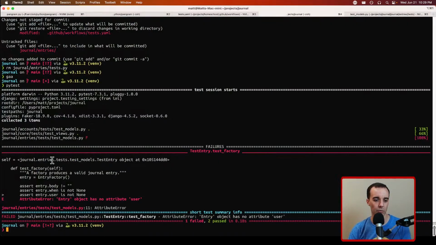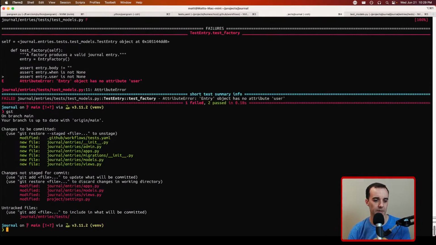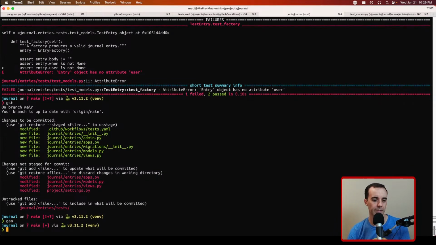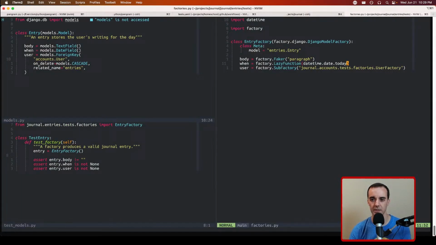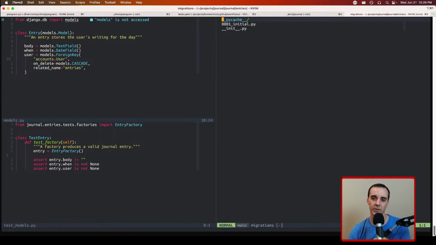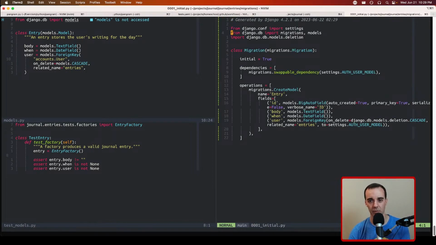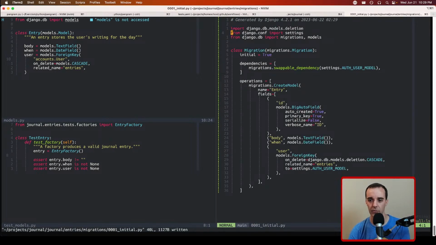Okay, so we've got all of this stuff. Let's go ahead and add that to the stage. Let's make our migration. So I'm going to run makemigrations, and it should only make one for that new entry model. There we see it. And that got stored in this migrations directory, and I'm going to come in here anyway because I'm going to save this so that Black will run on this.